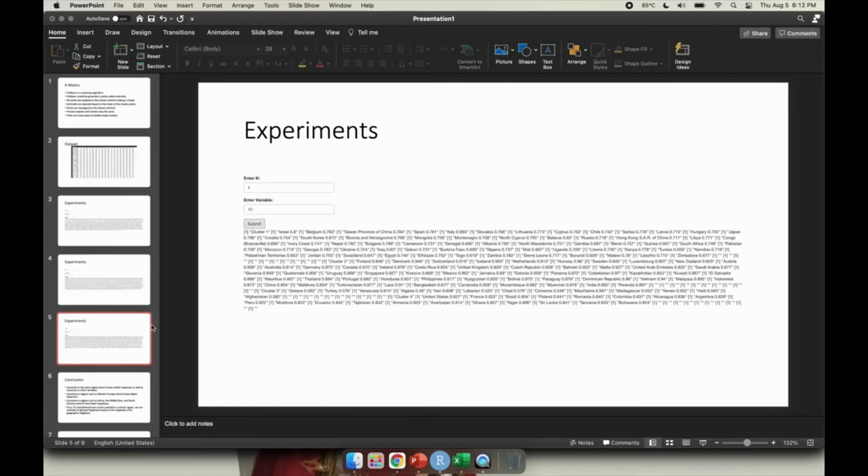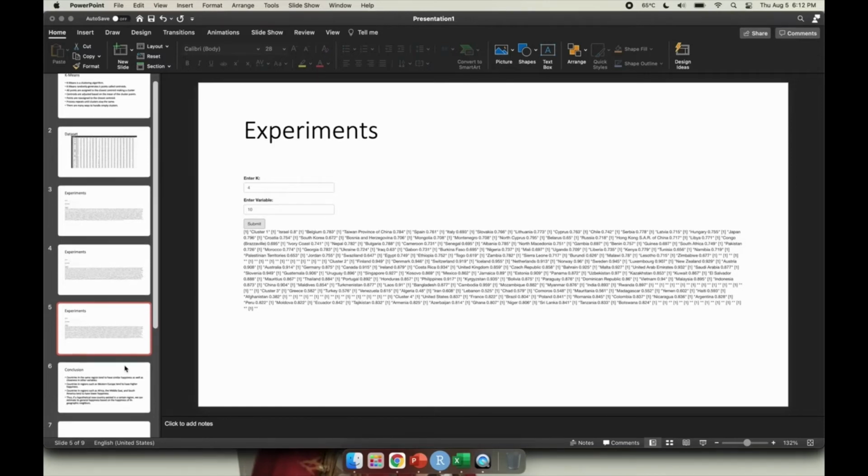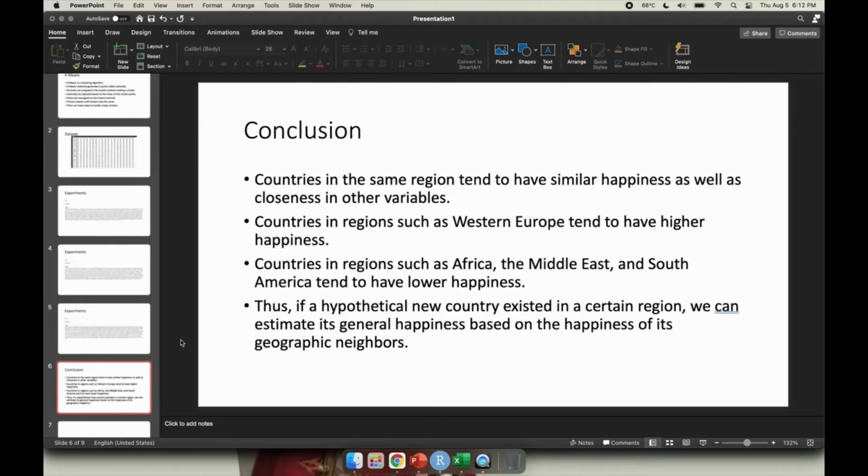Based on these experiments and other runs I ran off screen, it seems that countries in the same region tend to have similar happiness, as well as similar values in other variables like I showed in GDP and freedom. Countries in regions like Western Europe and North America tend to have higher happiness, while regions such as Africa, the Middle East, and South America tend to have low happiness. Thus, we can somewhat conclude that if we had an imaginary country in a region, we can estimate its general happiness based on the happiness of its geographic neighbors.